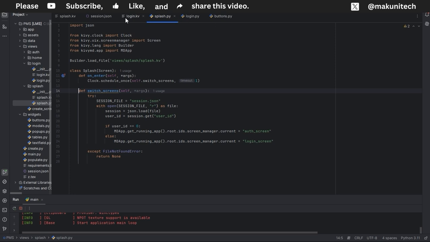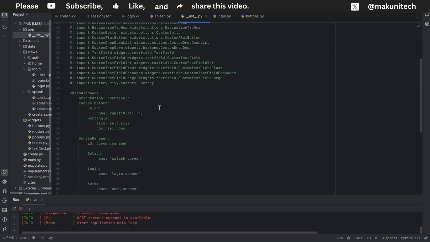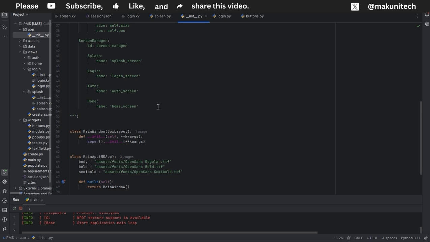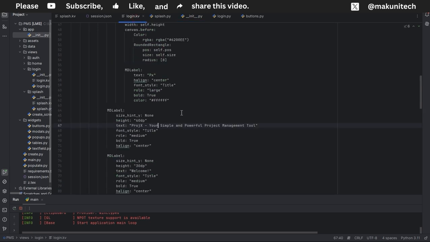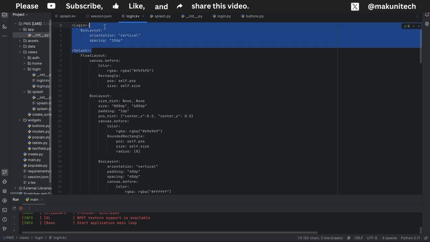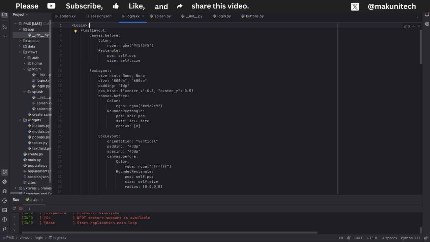So let's open my init.py. Just check something. It's port and this is login, right? And here we have login. Oh, we forgot to get rid of this. Okay, so now let's run it again.